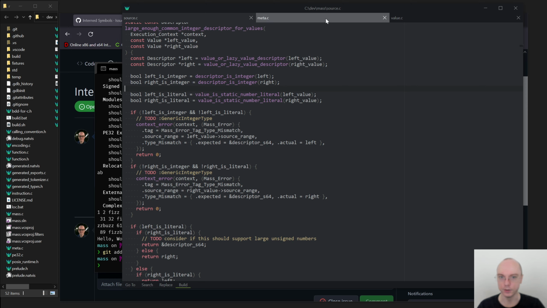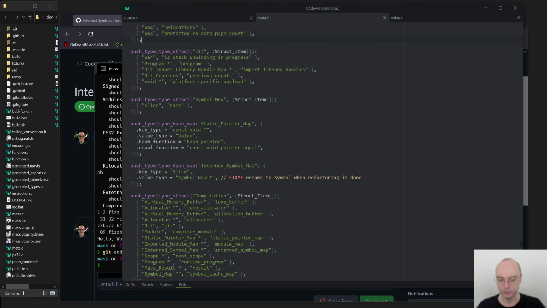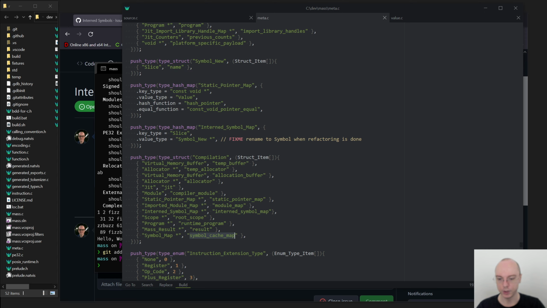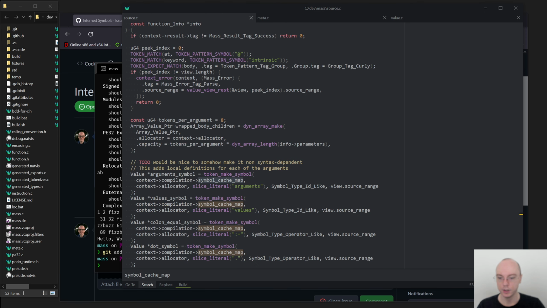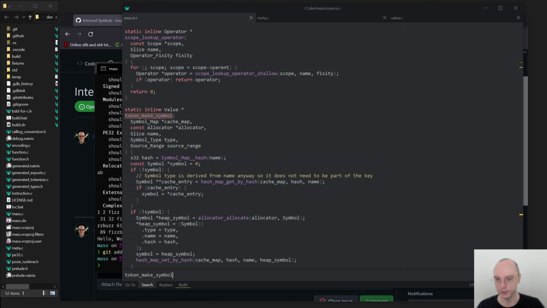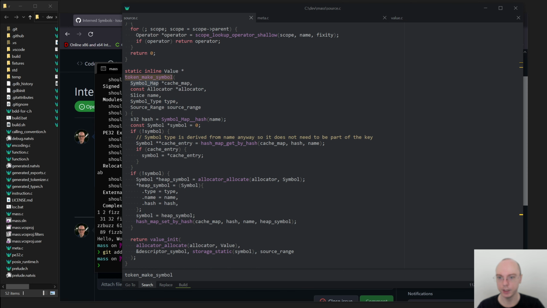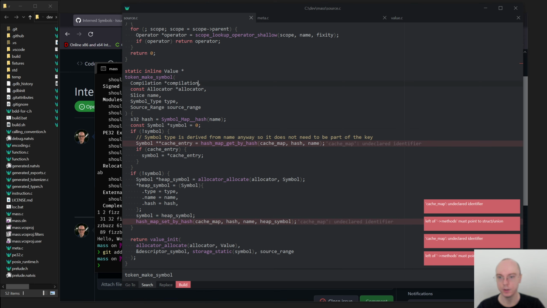So somewhere in here, we should have symbol cache map. Right. So that's token make symbol. That is the interesting thing for us. So I think we actually will need to change things slightly so that this actually accepts compilation. And then we say compilation cache map.